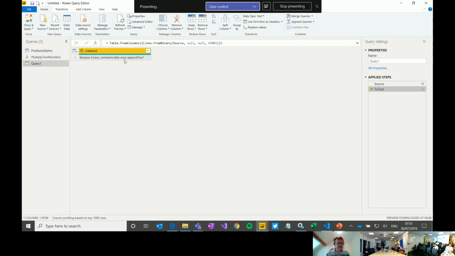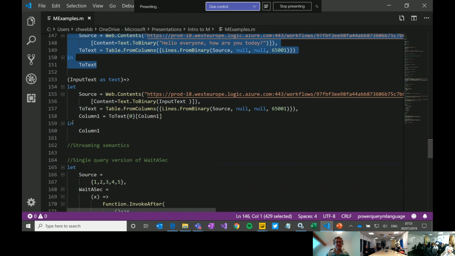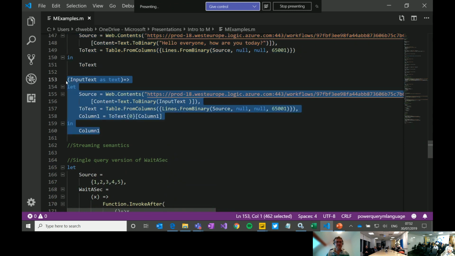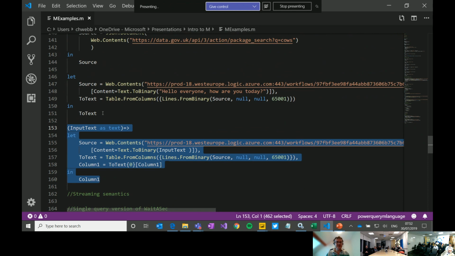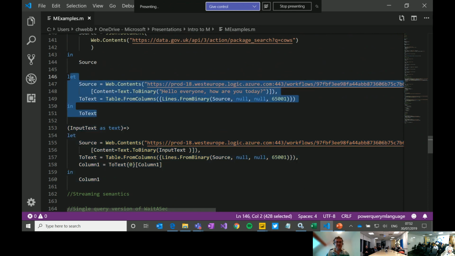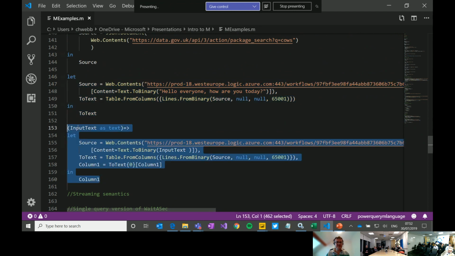When we're working with web services, quite often a web service does something really useful and we want to call it more than once. So we can take this query and convert it to a function. All I've done here is copy this, and instead of hard coding the text, "Hello everyone, how are you today?", I've turned this whole thing into a function. We're going to pass in a value called input text, and that's what we translate to French.